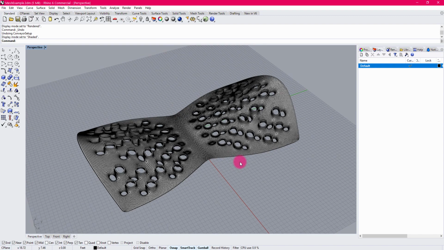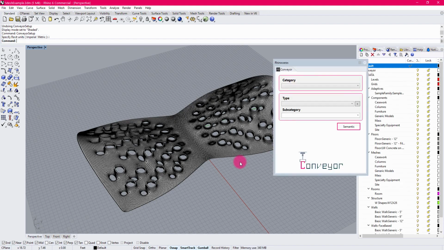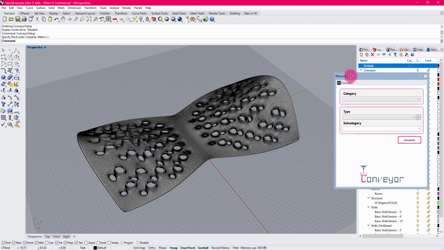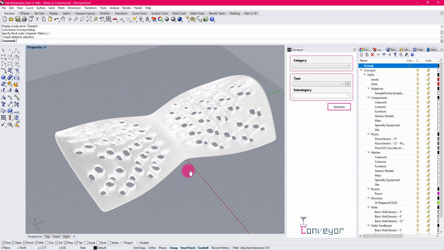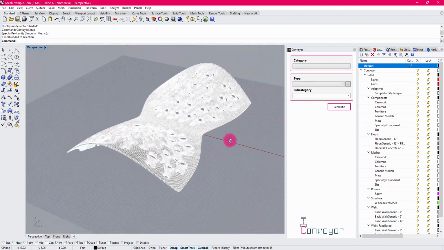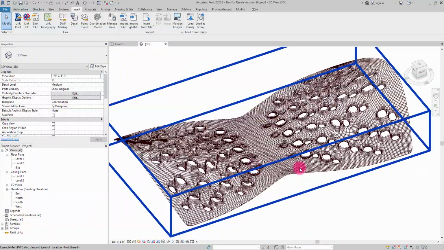So what I'm going to do here is set up a Conveyor workflow. I'm going to do a Conveyor setup and activate the layering structure and the Conveyor plugin. I'm going to select my mesh. I'm going to assign it to the meshes category, and I'm going to make this generic models. So now we've assigned this to a proper Conveyor category and layer. I'm going to go ahead and save this, and I'm going to go back over into Revit.